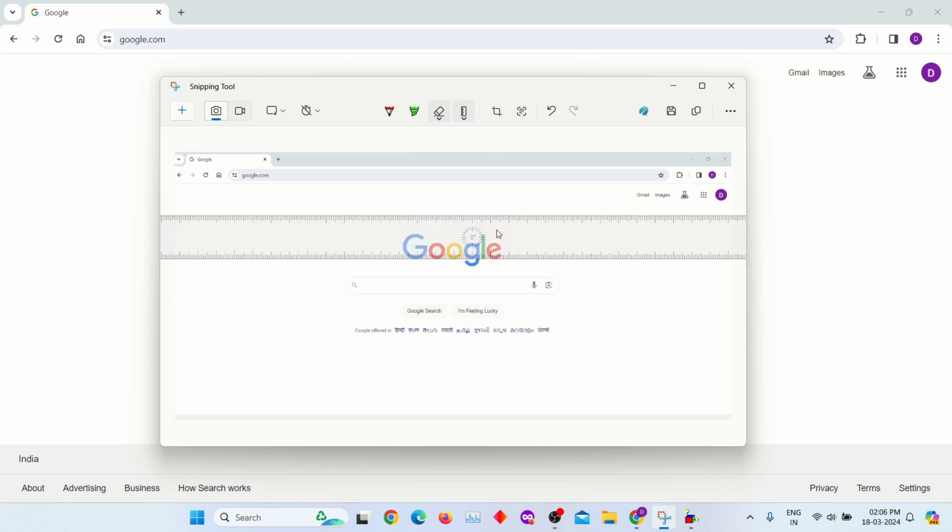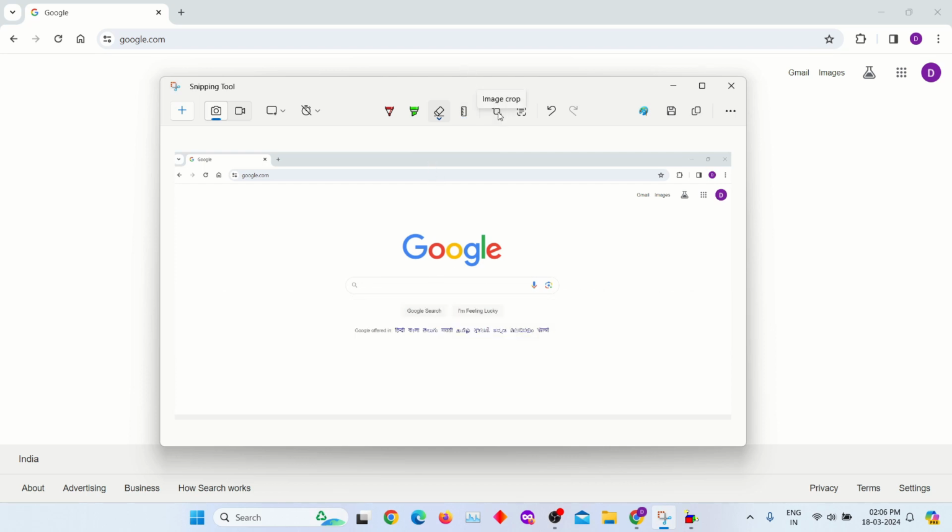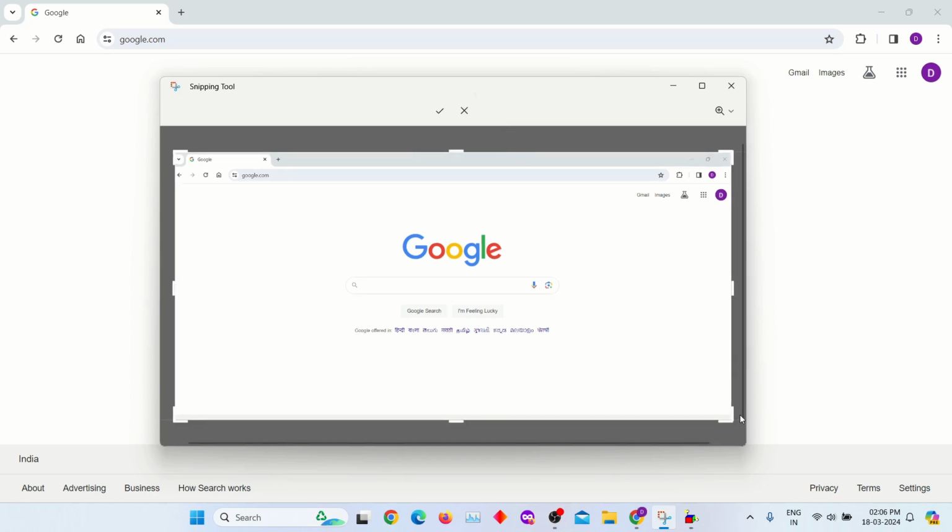The third option is Ruler. Through Ruler, one scale is visible. Place it anywhere to scale. Image Crop option. Through this option, you can resize screenshots like this.